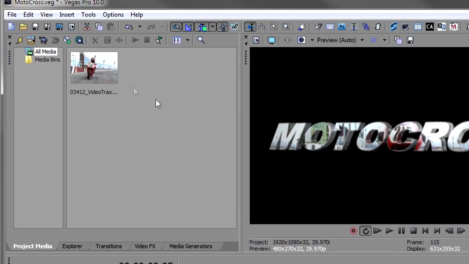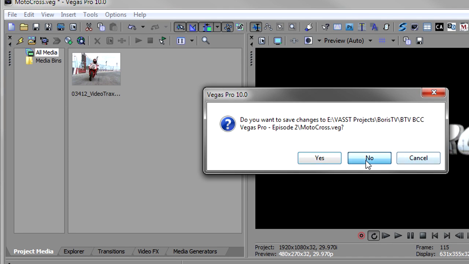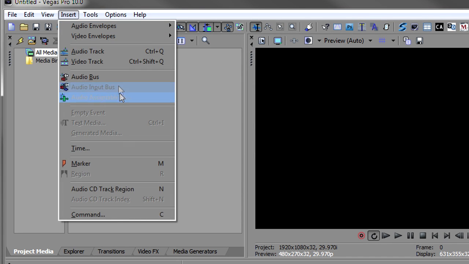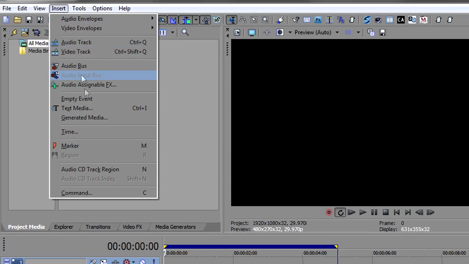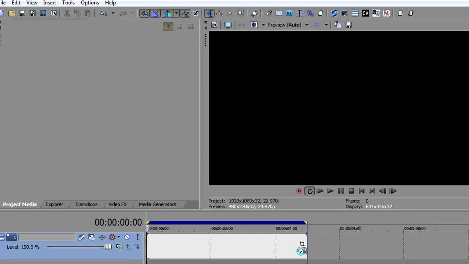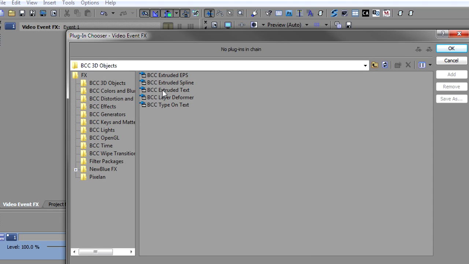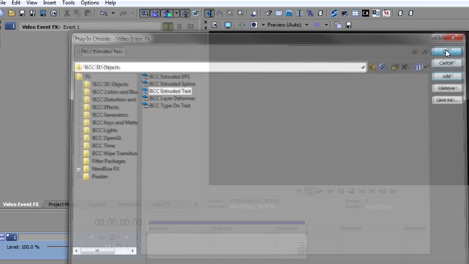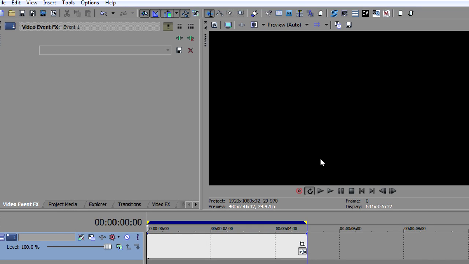We're going to start by creating a new project, and then we'll insert a video track, and we'll insert an empty event. And then we'll bring up the plugin chooser to put Boris extruded text on there. Now we have a whole episode on how to create text with extruded text, so I'm going to go through this a little bit quickly until we get to the material part.